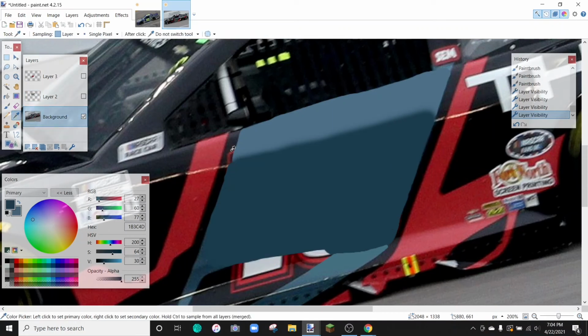So again, you just grab the color you want. Grab the right width, and you just fill it in like that. That did not go well. But yeah, you just fill that little space in. Bring the hardness down a little bit. So yeah, that doesn't look too bad.